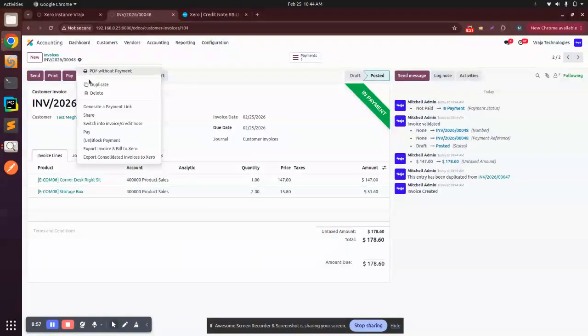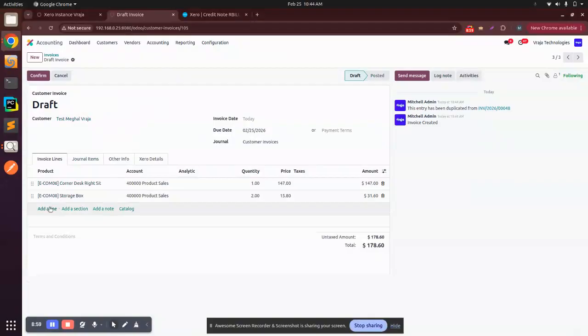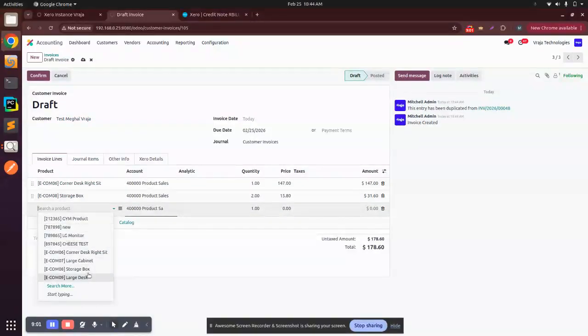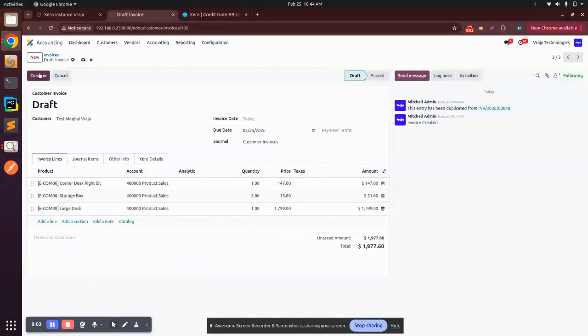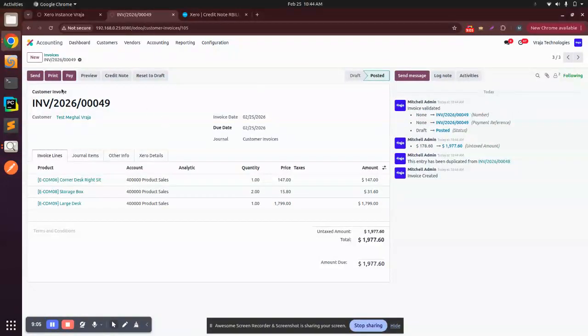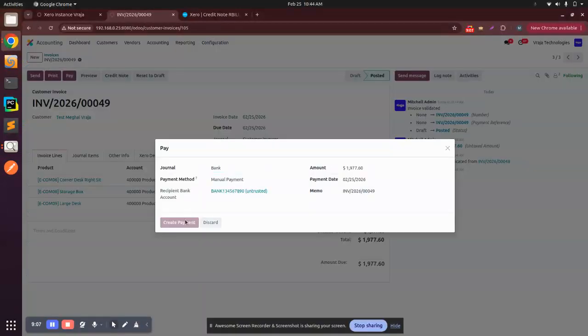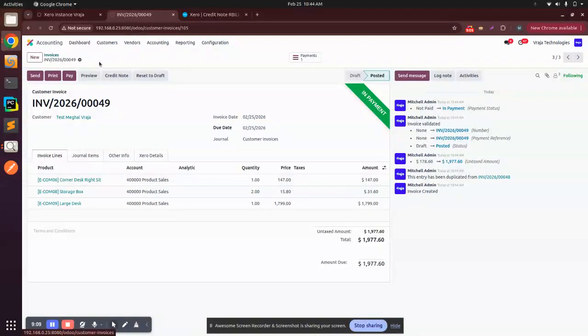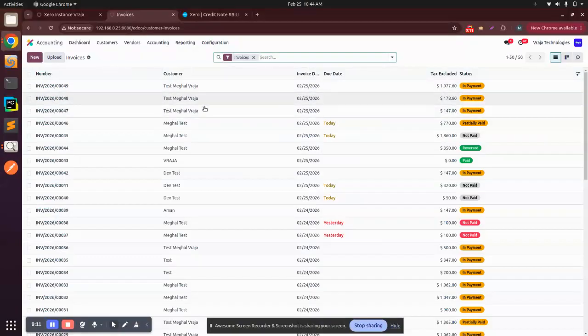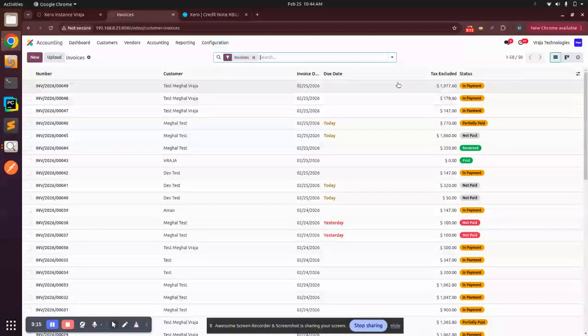Next is we will create one more invoice. We'll add a line of product over here, and here we will confirm it. After confirming, we'll pay the same. The payment has been done. Let's go to the invoice section and see this is the partner name, and three invoices of the same partner have been created and they are in the payment status.